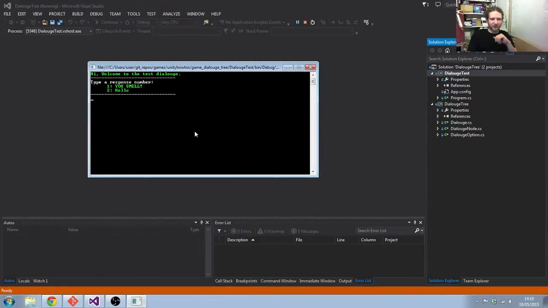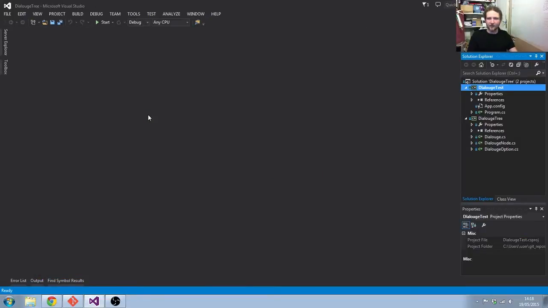Dialogue's in green, options are in green. So NPC says, "Hi, welcome to the test dialogue," and if I say, "You smell," it will say, "Well, that's rude, I don't want to talk to you anymore, and your option is exit." So we've got two different things here. We've got conversation nodes, which allow you to go onto another conversation node based on an option, and then you've got a conversation node like this one, where the only option is exit. So if I click one, it'll exit back to the desktop.